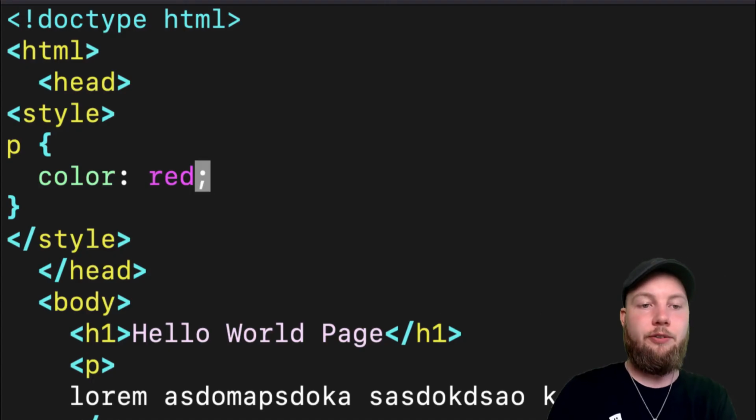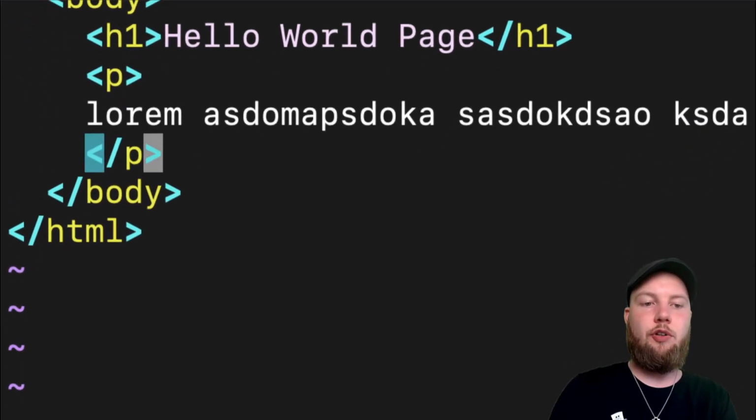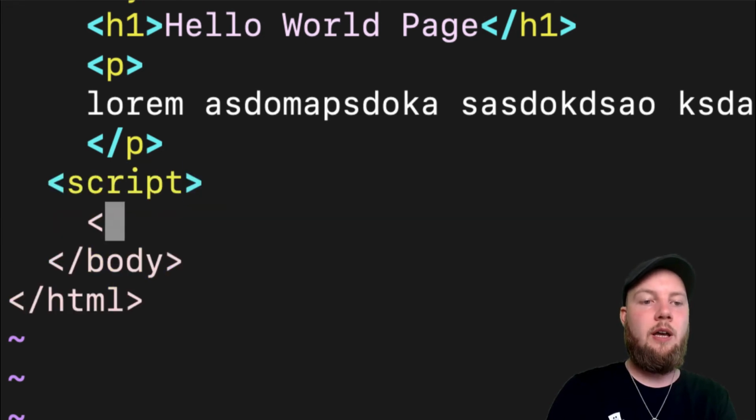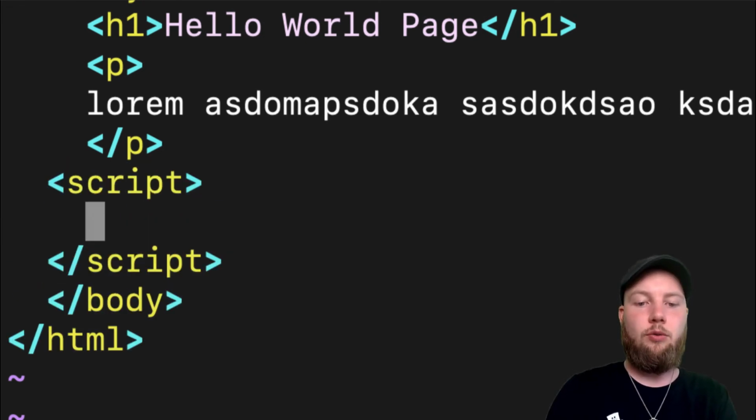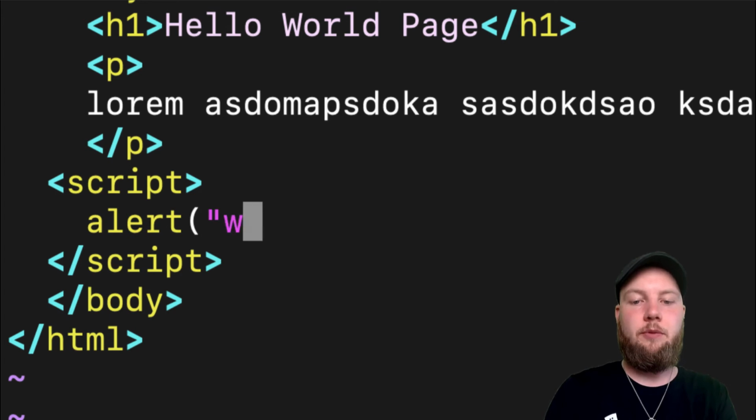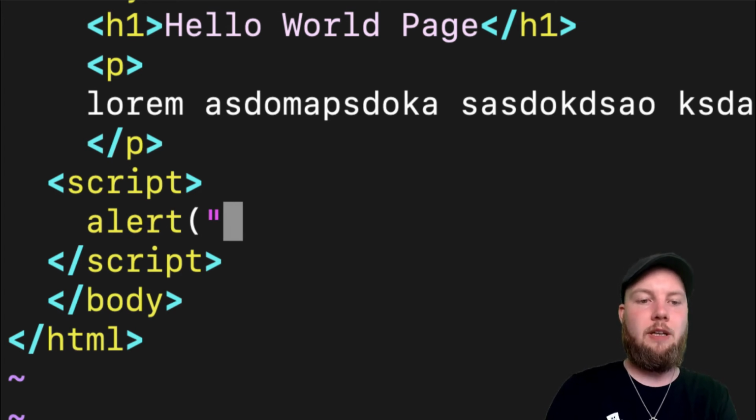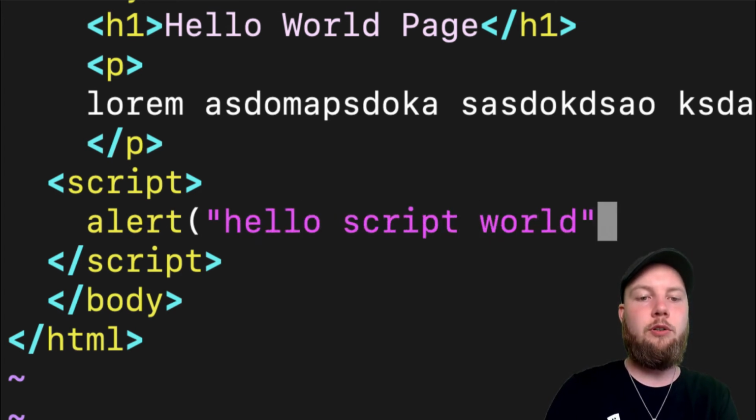Now some other stuff we can do: we can write scripts. So we can have a script here, and the script, when it executes, will show an alert box that says hello script world, something like that.